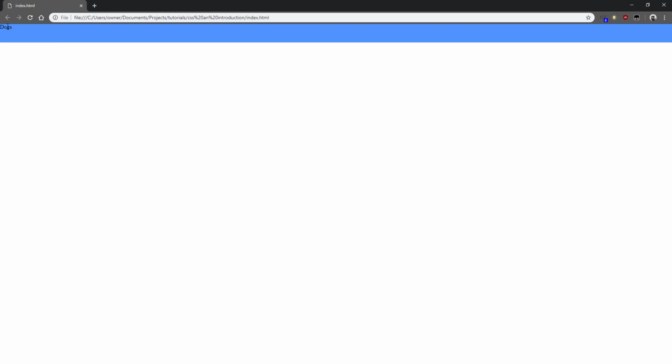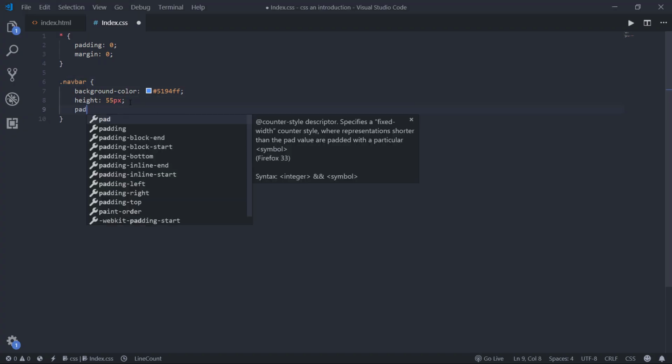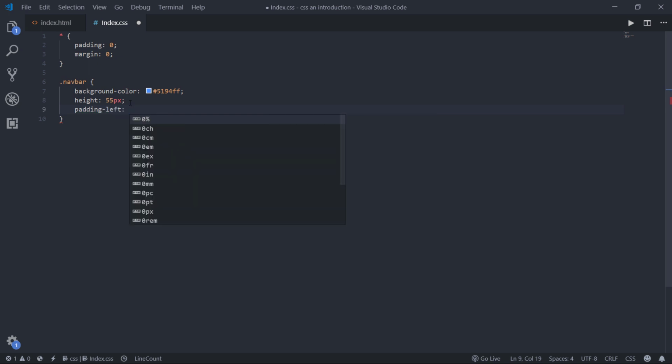The next thing I want to do is make it so this logo, this title for the page, isn't stuck to the left hand side. And we can do that by just adding a padding to the left of the navbar, and we'll just give that 20 pixels for now. Not 220, and you'll see it moves it away.